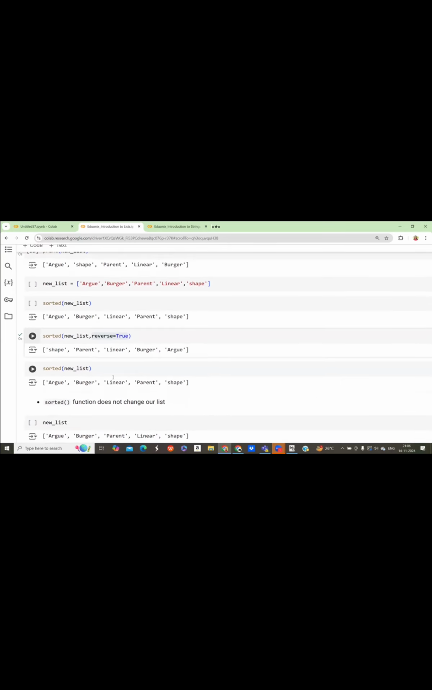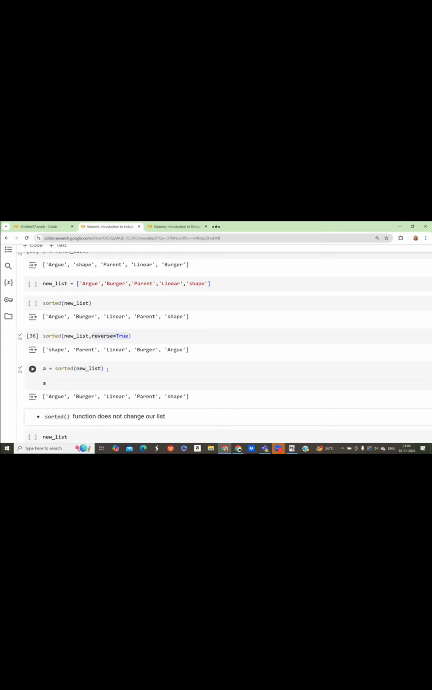Now, though we are using this sorted method, it is not actually changing my original list. Okay, it's just showing you what would be the output. If you want to save this output, then you can save this in any variable. Let's say I want to save this output. So I can write it like A equal to this. Now in A, I have saved this output. So though we are using sorted method, it will not change my original list.